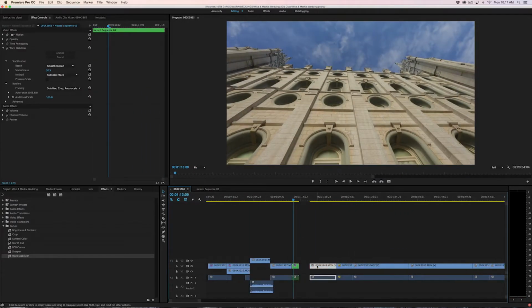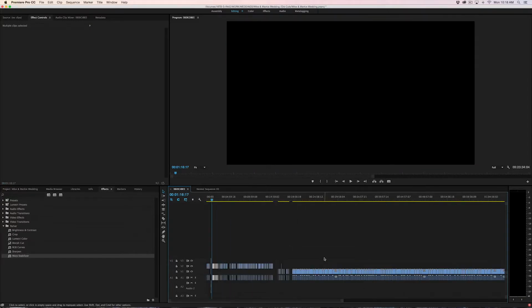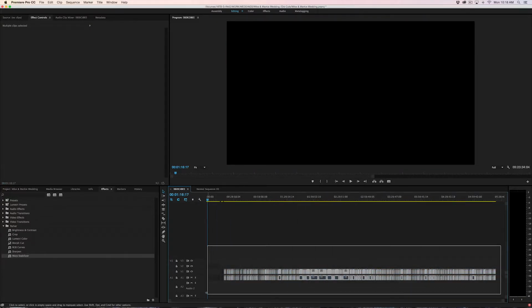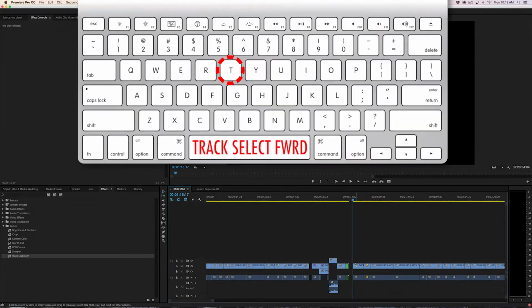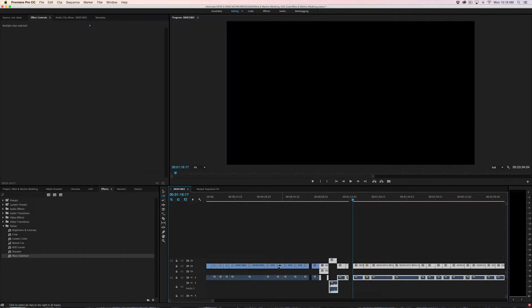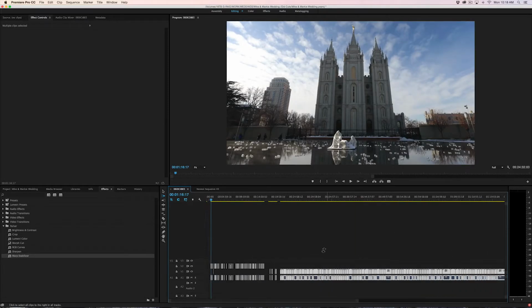If I want to move all these clips to the right, I can either zoom all the way out, select everything to the right of that clip, zoom back in, and then shift it over, or I can select my track forward select tool, which can be found right underneath your select tool, or I've set it up to just be T, which then allows me to just click, and wherever I click, it will automatically select everything to the right of it, which I can then move, and as you can see, I'm moving everything to the right.